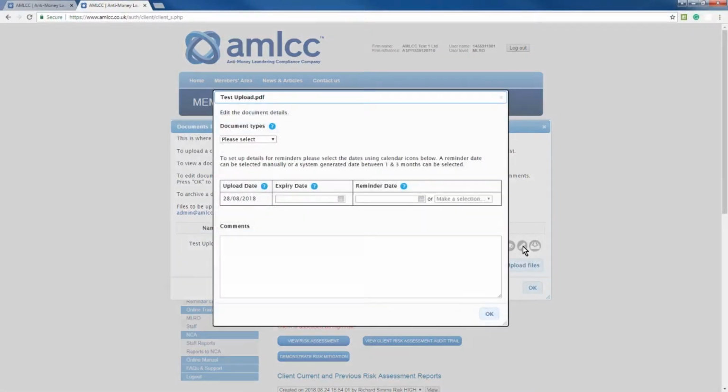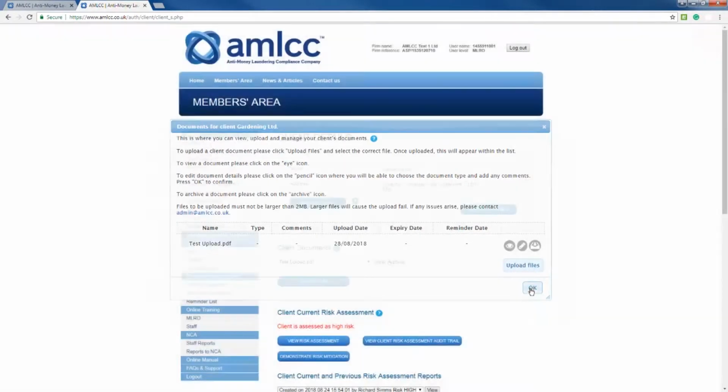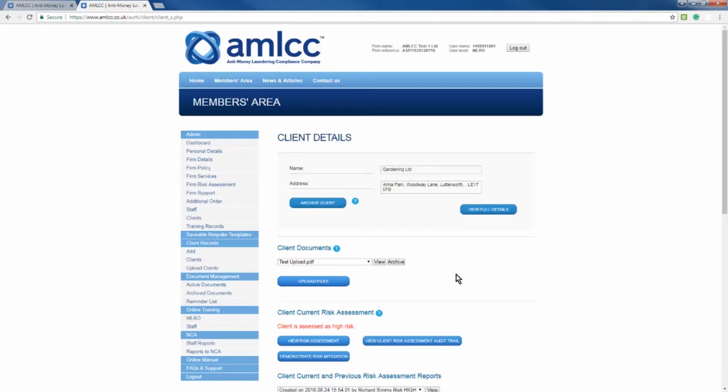When uploading documents, we have an extremely useful document management system. This allows you to upload a passport to the client, for example, and then enter an expiry date of that document. You are then also able to set a reminder date for when the document is due to expire. This function will then prompt you to ask the client for new documentation in a timely manner, leaving you safe in the knowledge that none of your client documents will ever expire.